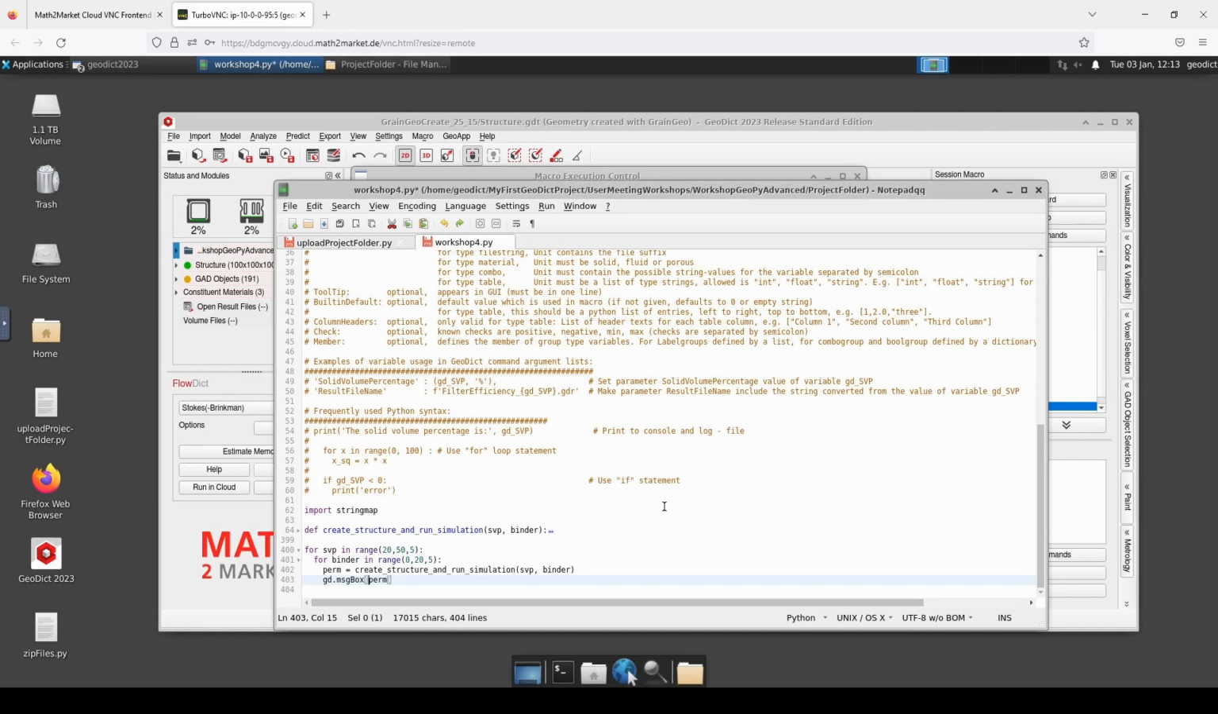Now, to make this a bit nicer and to actually know to which SVP and add binder permeability that we are seeing correspond to, include a new variable inside the message box string. Replace the previous element with f, the permeability for an SVP of curly brackets SVP, and added binder of curly bracket add binder is curly bracket perm. We've seen this construct before.